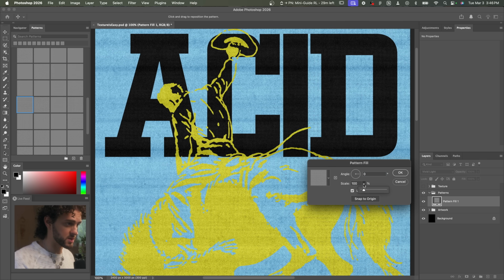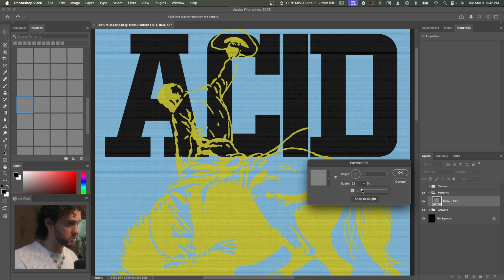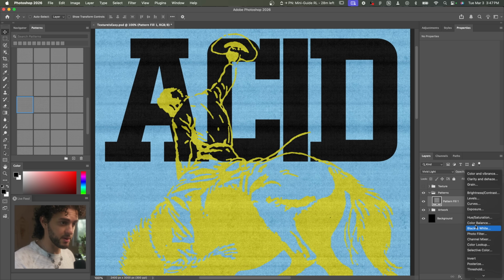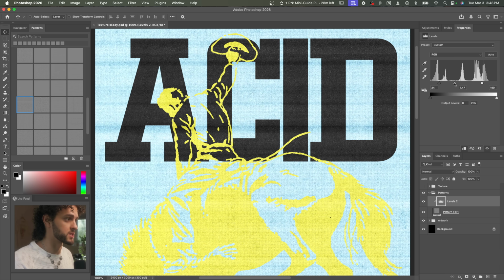Step 3, set the scale and position of the pattern to your liking. As you can see, it's pretty cool to see the difference between this pattern at, say, 23% scale versus 80%. It looks like two entirely different textures. Step 4, clip a levels or whatever adjustment layer you like to this pattern layer. And from here, you can dial in exactly how this texture interacts with the tonal range of the poster.